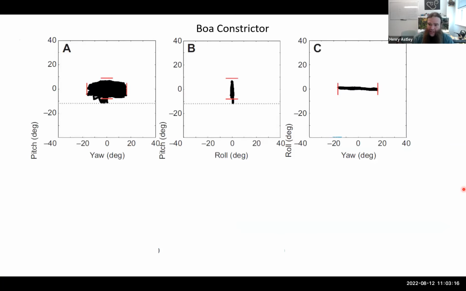So next slide, please. This is an example of our data from an intact or unaltered vertebrae. So this is from a boa constrictor. And so the black in the graph here in A on the left is pitch versus yaw.